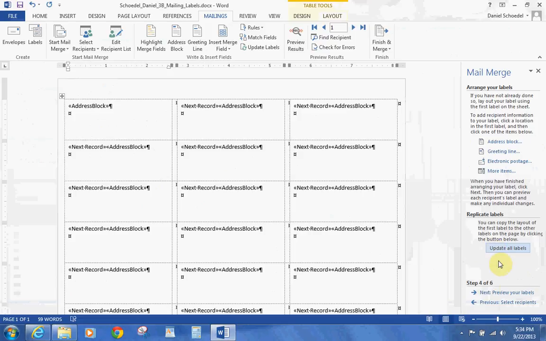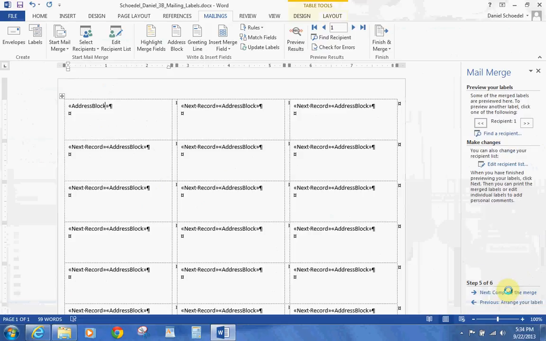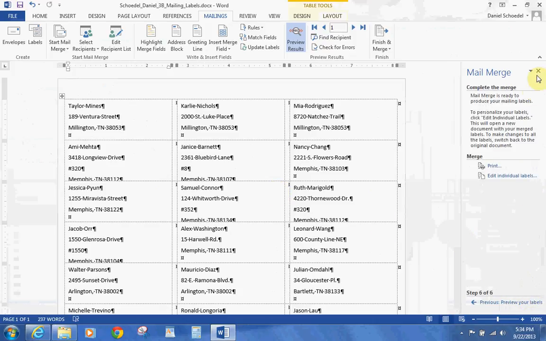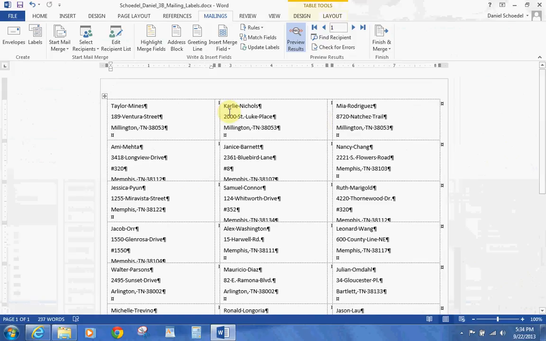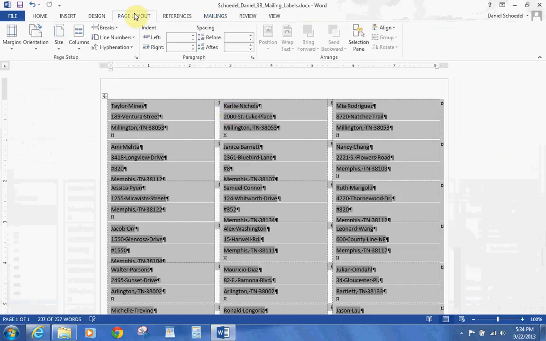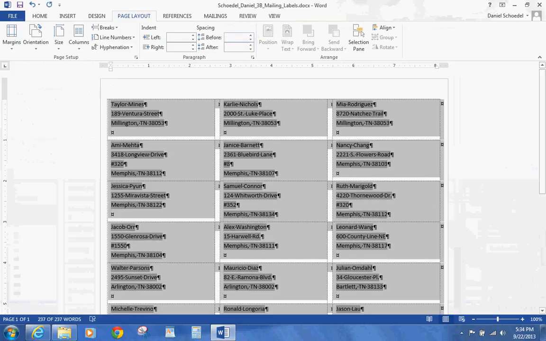This is an important step, because if you don't do this, it won't apply the address block. So we go ahead and hit preview your labels, and you can see what the labels look like. Go ahead and complete mail merge wizard, and we can go ahead and close this. And we want to adjust the formatting by hitting Control A to select all the text. Let's go to the page layout tab, and adjust the before to 3 and hit enter. You'll see that it basically adjusts as well.